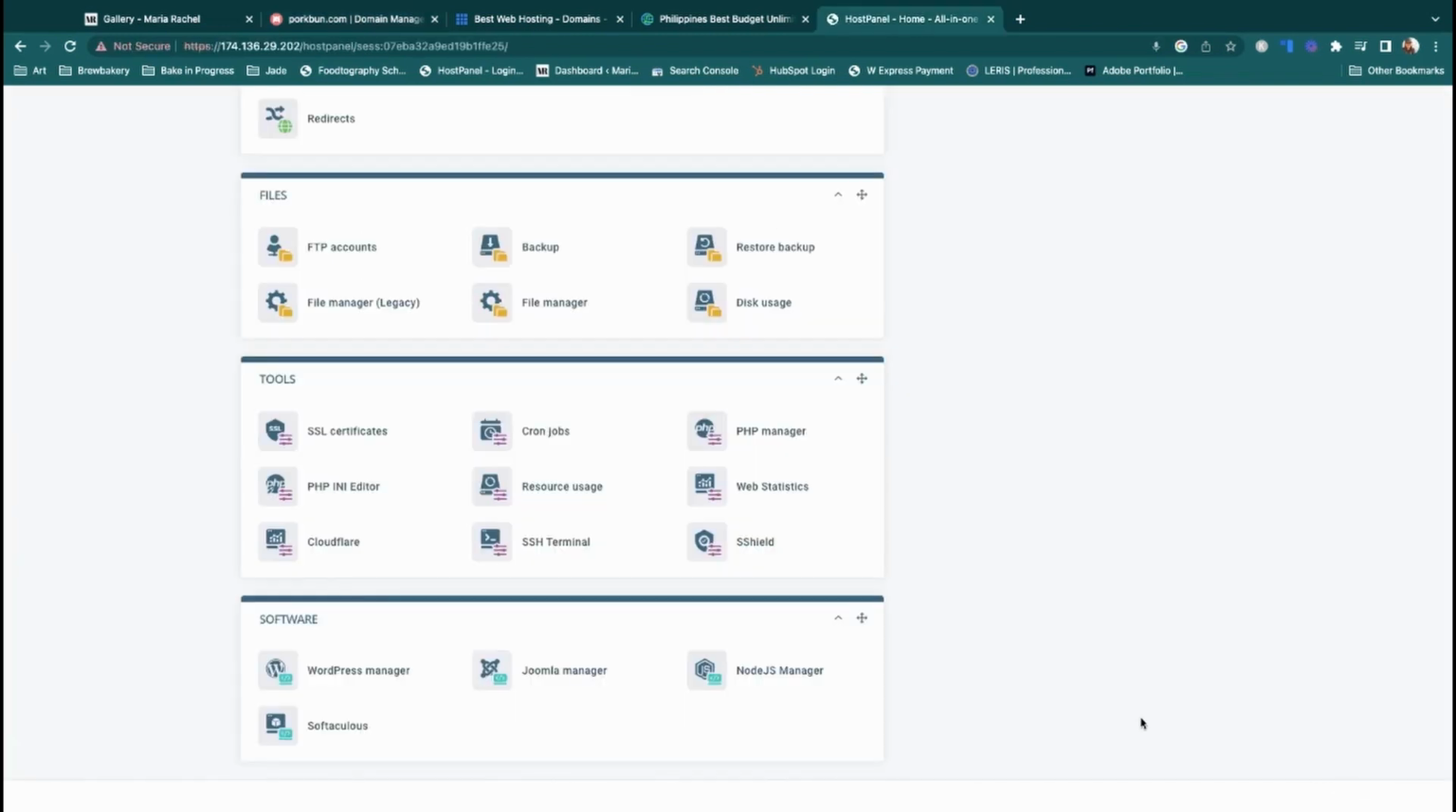So there it goes, the software that we'll be using, WordPress Manager. There's also this software called Softaculous. In here, you can also find the WordPress installer. And now we're ready to build a WordPress website.